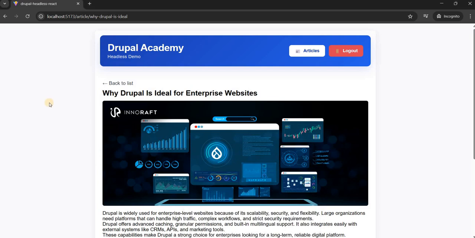So that's it. We successfully integrated Drupal JSON API with React, implemented cookie-based authentication, and displayed articles in a real headless setup.